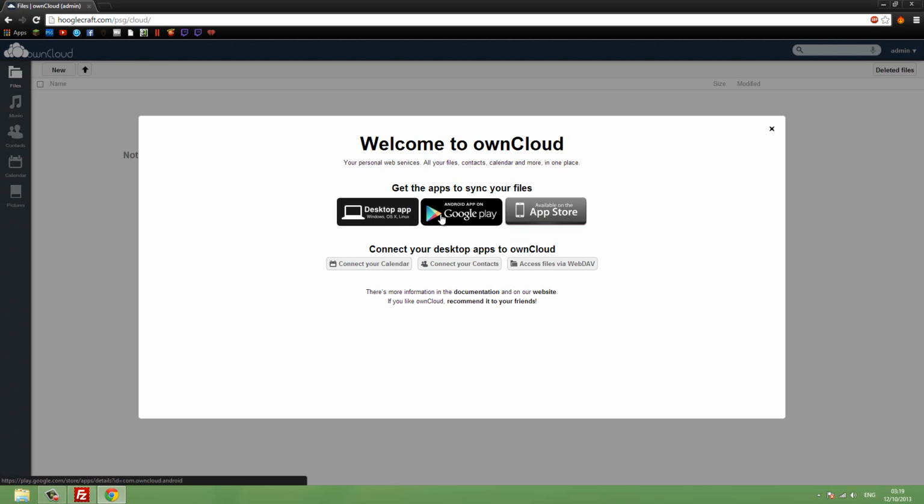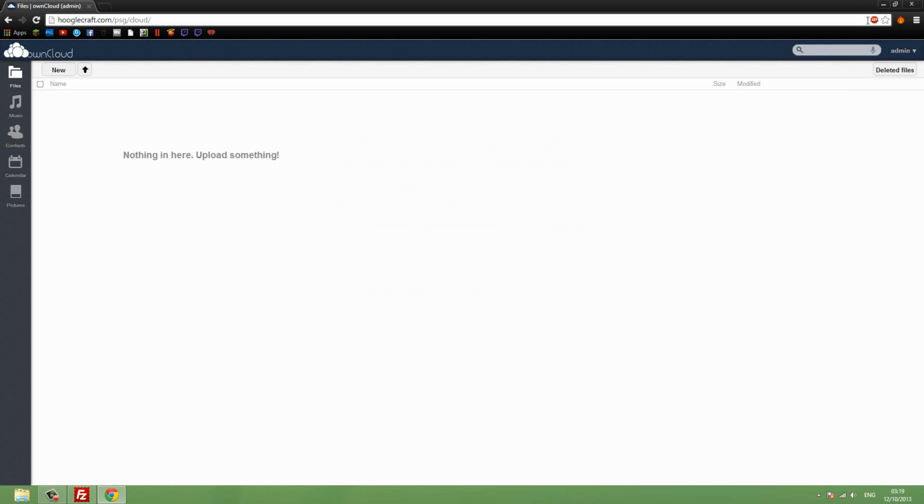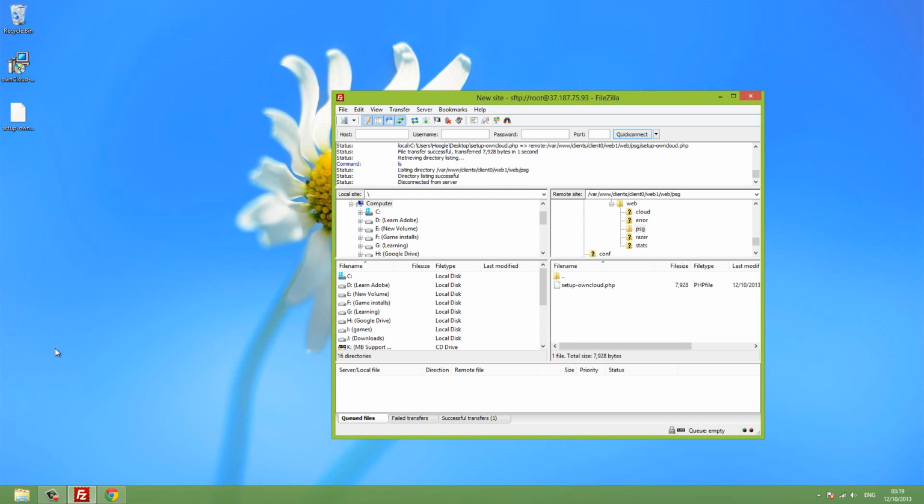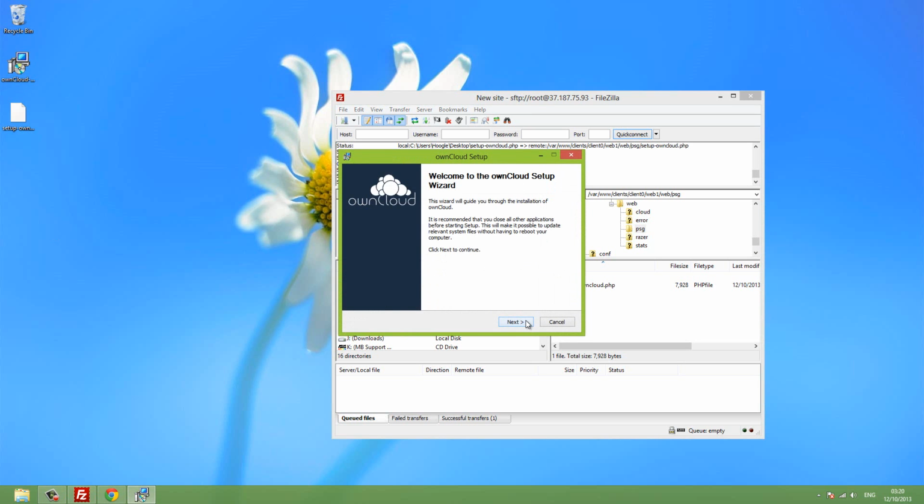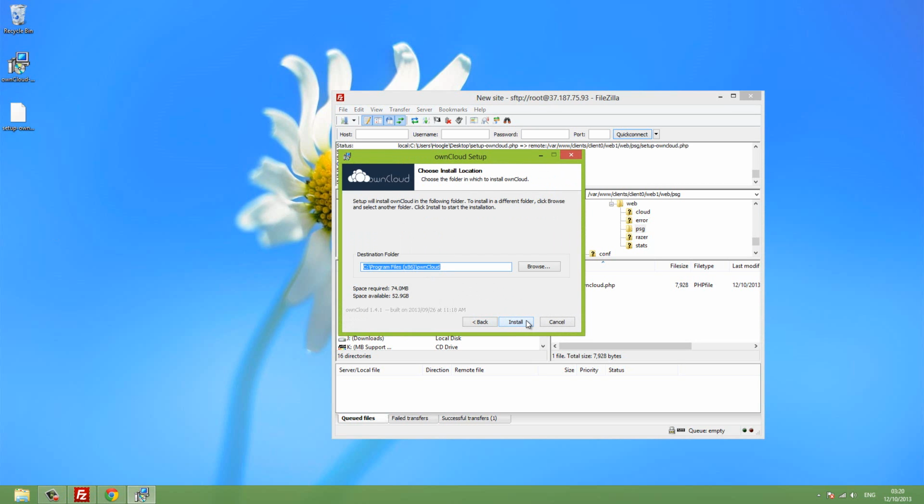This basically lets you use your phone and sync to your cloud anywhere in the world, or you can use this desktop app to sync directly. I've already done that part to save time, so I've downloaded it. So I'm going to click next, next, next. I see, really easy, sets it all up for you.